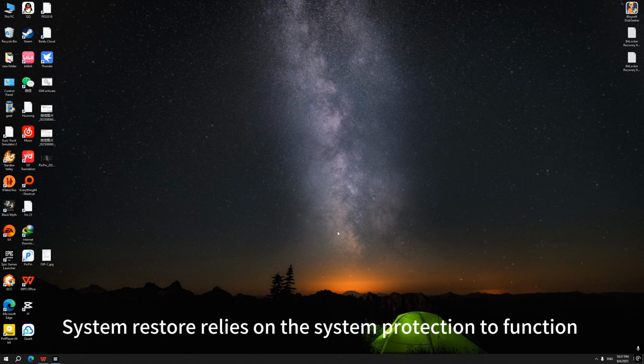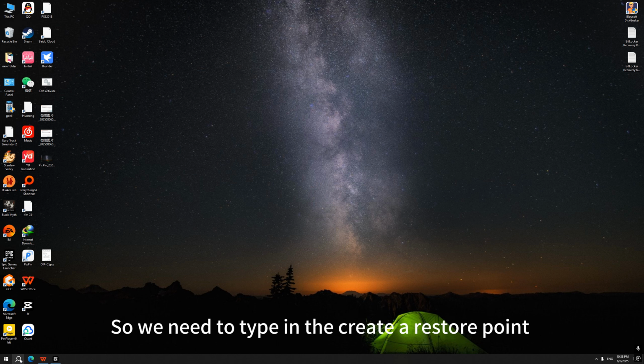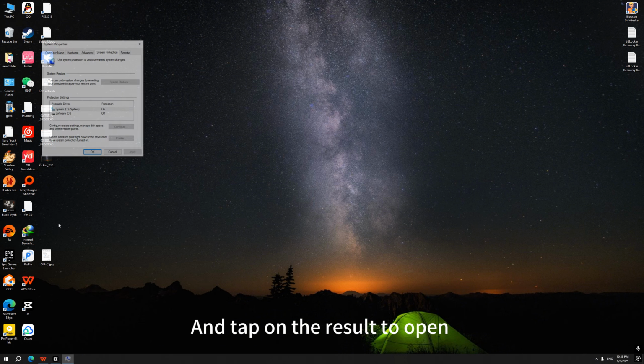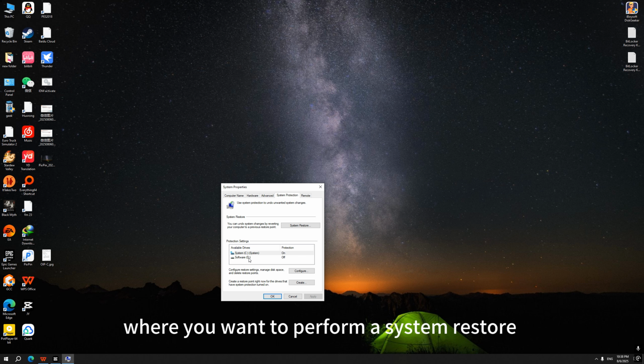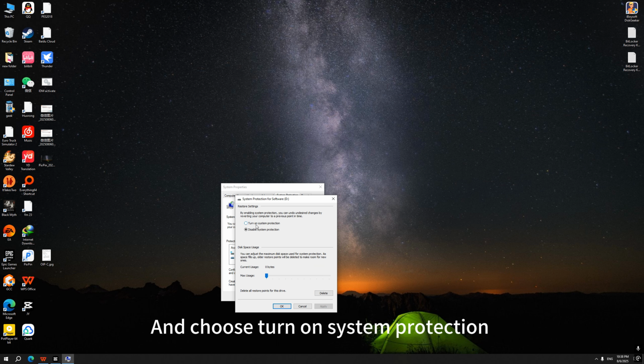System Restore relies on the system protection to function, so we need to make sure the system protection is enabled on the hard drive. So we need to type in "create a restore point", and tap on the result to open, and choose the hard drive where you want to perform a system restore, and tap on the Configure button, and choose Turn on system protection, and click the Apply and the OK button.